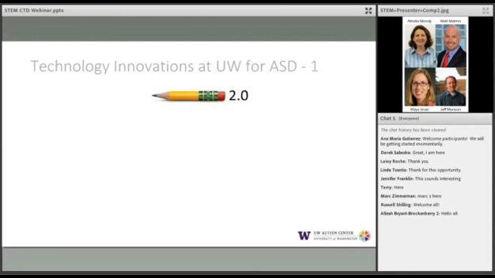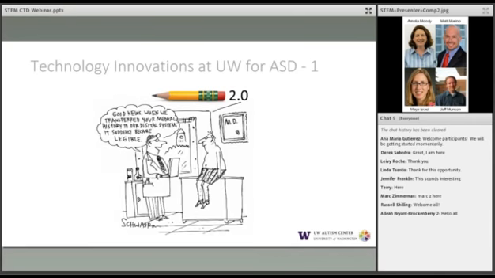Let's imagine Pencil 2.0, the latest and greatest. This doctor in the cartoon says, "Good news, when we transferred your medical history to our digital system, it suddenly became legible." So the magic of technology, we hope, can simplify and improve our lives, and information management especially is a key part.